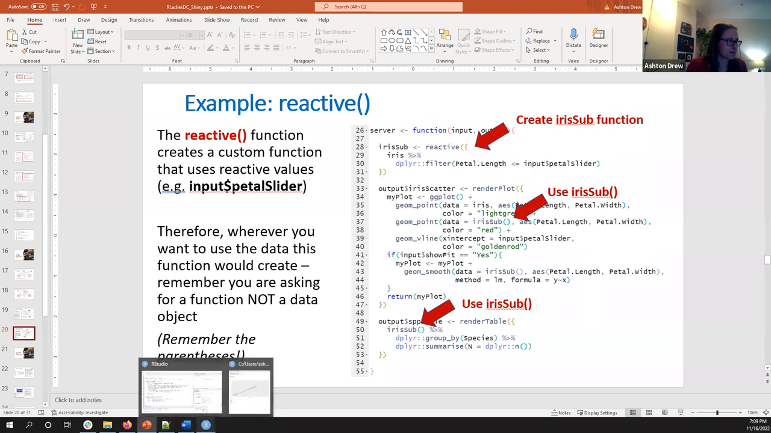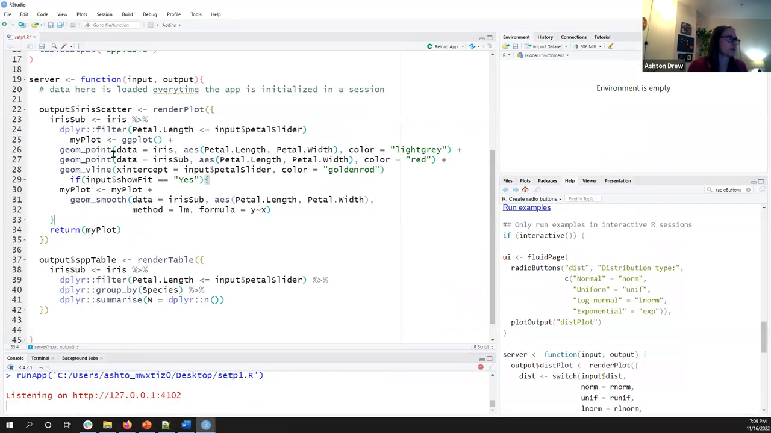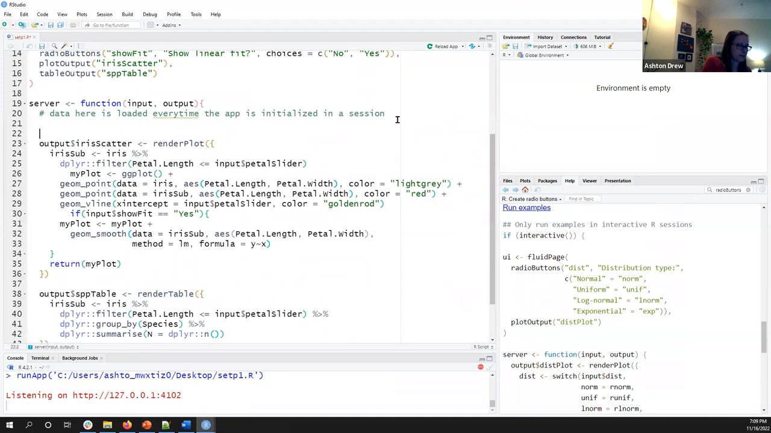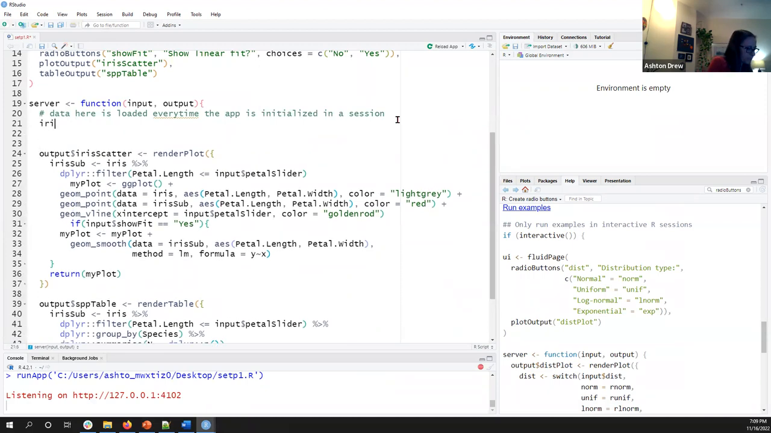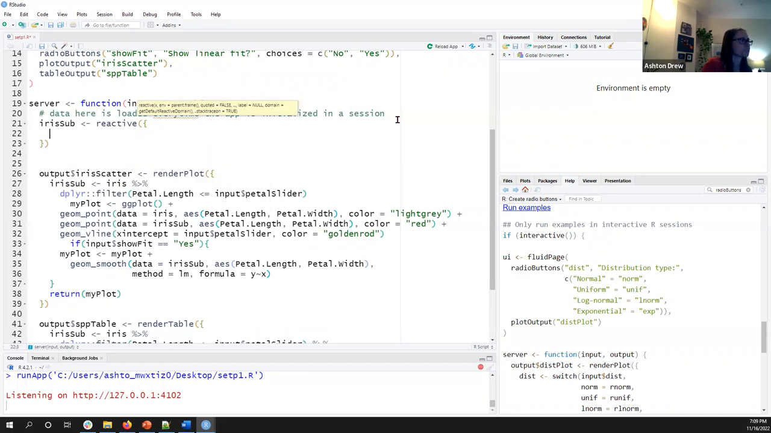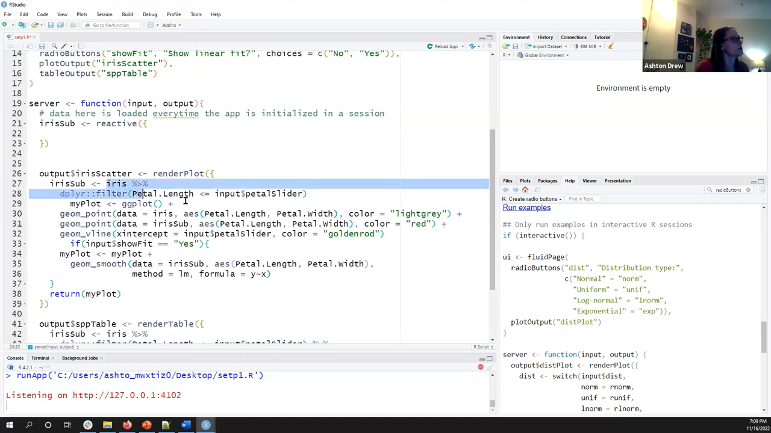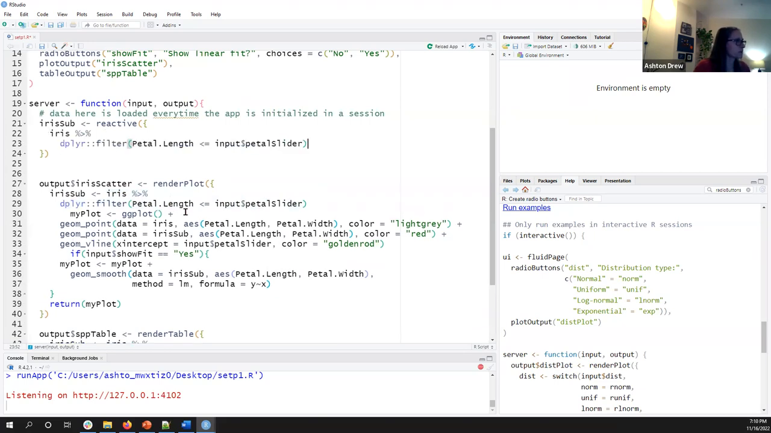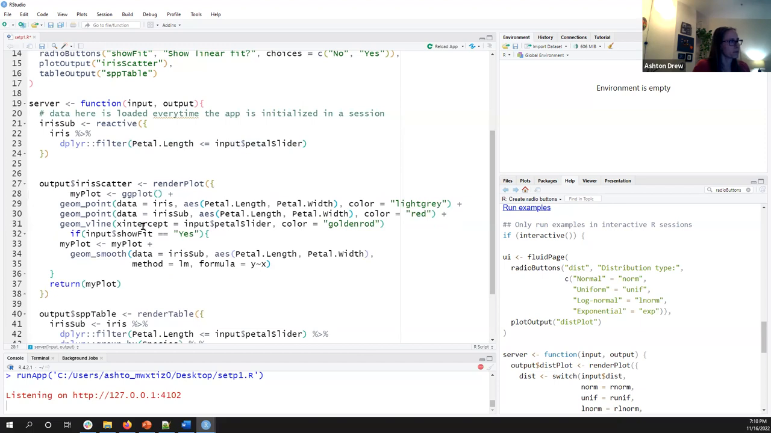So let me add that to our code really quickly. So what we're gonna do is create iris sub and say that this is gonna be a reactive function created with a reactive function. And we take our code and put it up here. And then we can remove it from here. And where we wanted iris sub data that we created before, now we want the iris sub function that will produce some subset data for us.